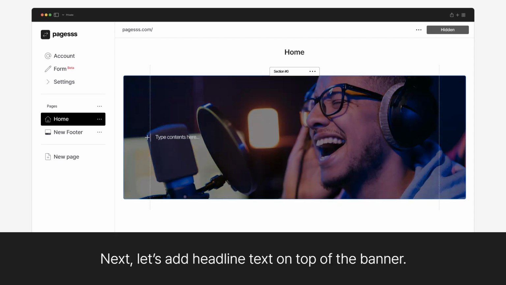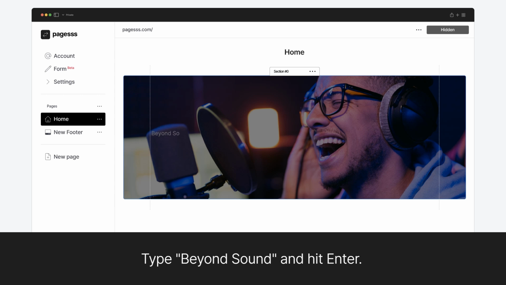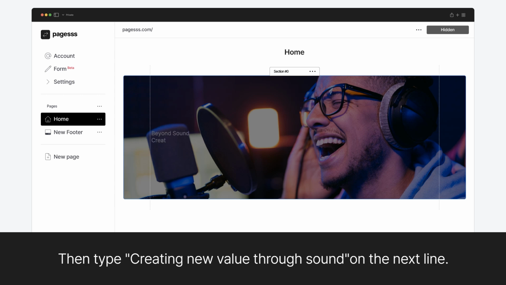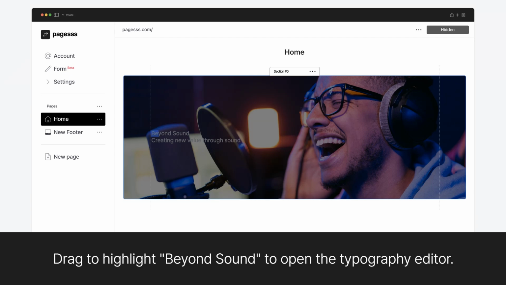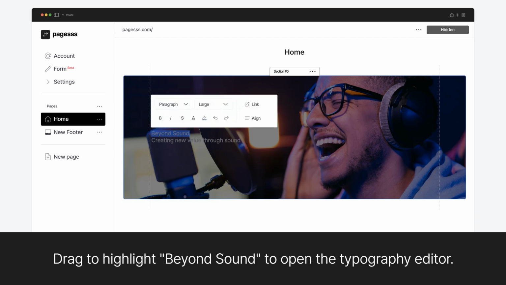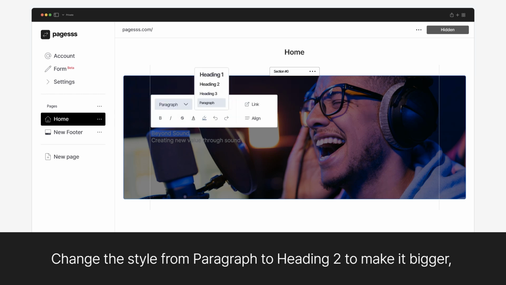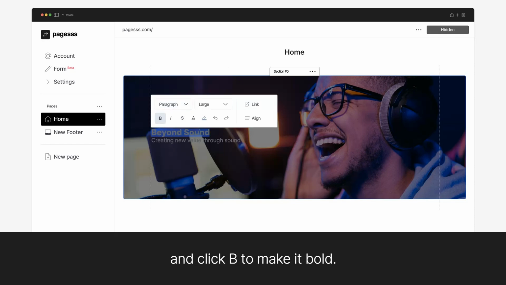Next, let's add headline text on top of the banner. Type Beyond Sound and hit Enter. Then type Creating New Value Through Sound on the next line. Drag to highlight Beyond Sound to open the typography editor. Change the style from Paragraph to Heading 2 to make it bigger and click B to make it bold.